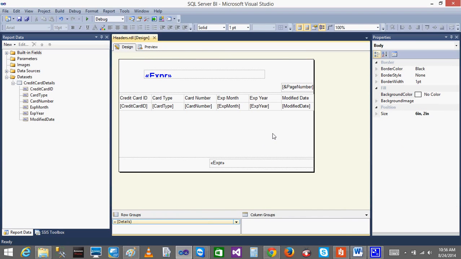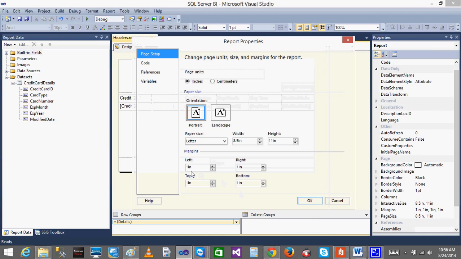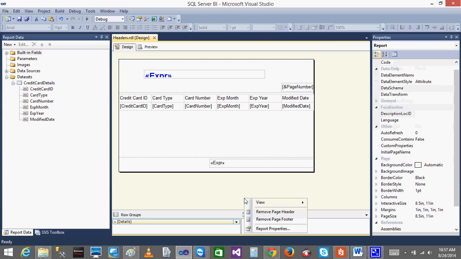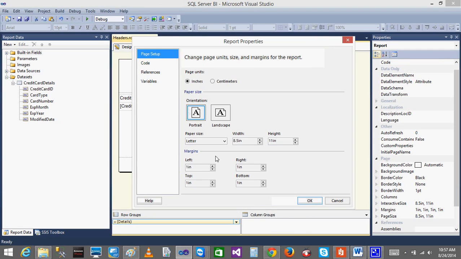So remember one thing: the total width of the page plus, in the report properties, the left margin and right margin should be less than or equal to the total width of the page. This one you need to remember. So now the total width of the page is 6, right? 6 plus in the report page 1 plus 1 is 2, 6 plus 2 is 8, and 8 is less than or equal to 8.5. So it will be shown in one page. This is one thing.